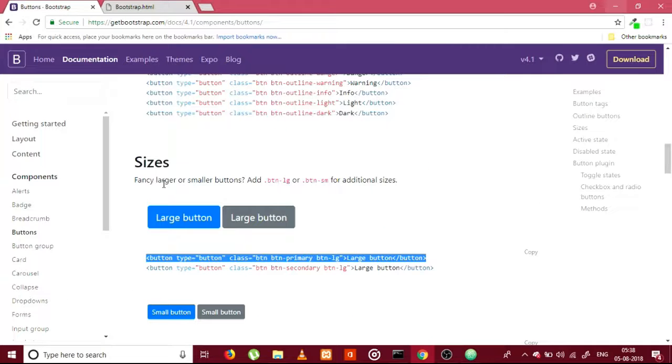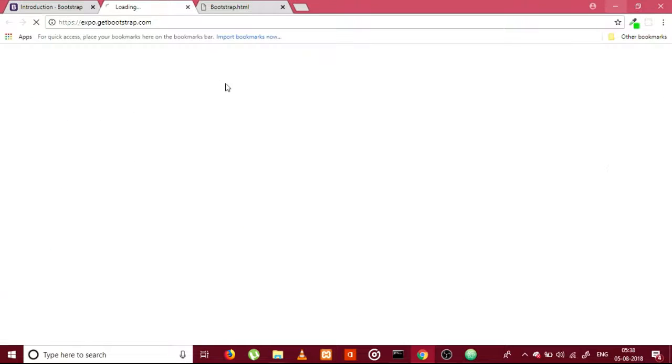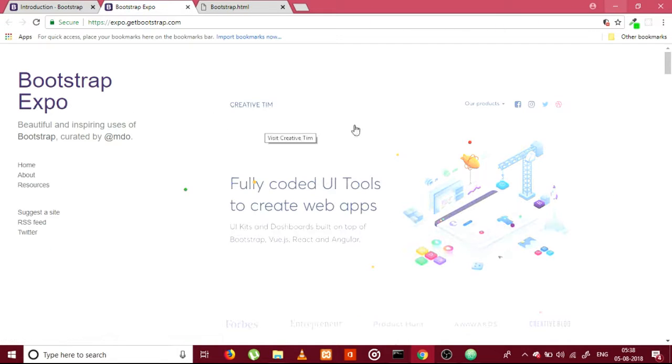Another thing that I wanted to show you guys, as it's written in the getting started introduction section of Bootstrap, is that Bootstrap is used to build responsive, mobile-first sites. What that means is, let me open up an example. If you click on this Expo button, Bootstrap is going to show you different websites that have been created using Bootstrap. Let me open this website for you.